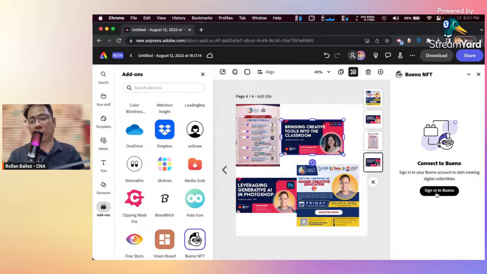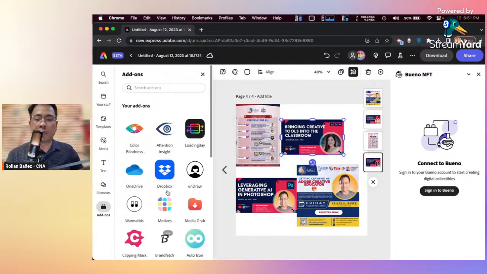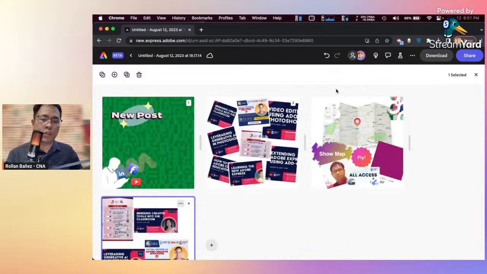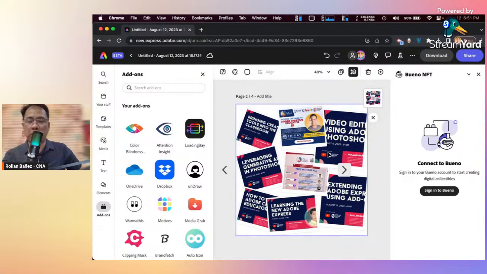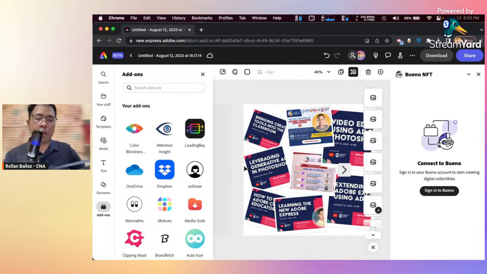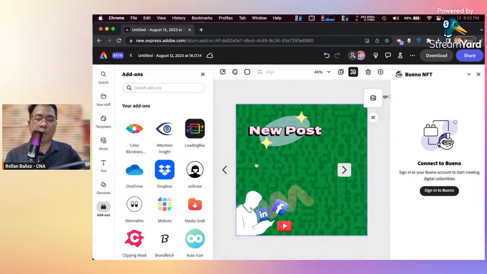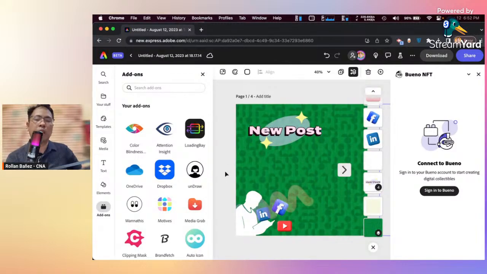Okay, you just need to sign in using an account to Bueno, but it's pretty self-explanatory. So what I'm trying to do right now is jump into, let's say, this page. I'm just going to double click this. So I'm just going to jump into another Bueno. You can just click on the arrow keys here. For example, let's go here on the first page.